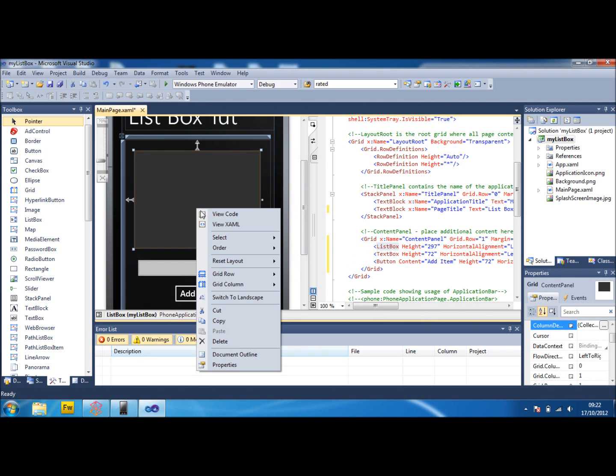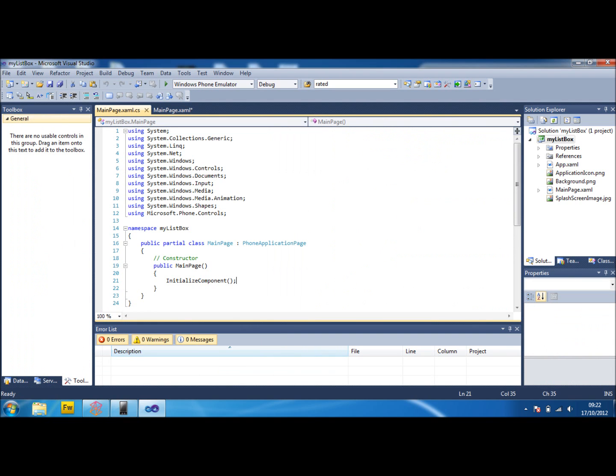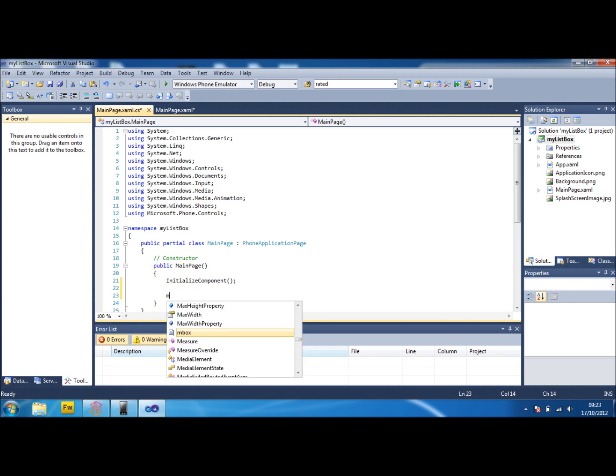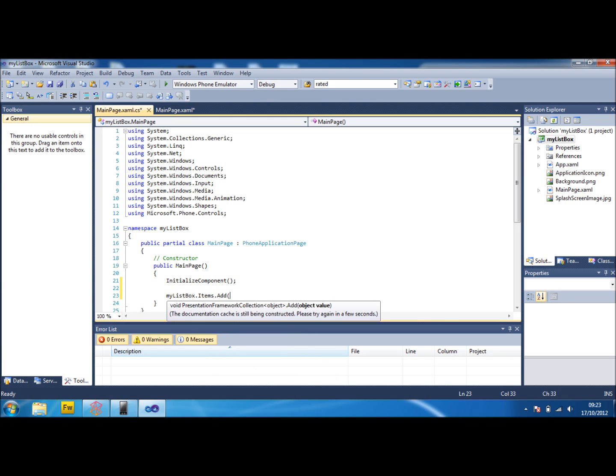So first things first is to look in the code. When we initialize the app, we can tell it to add certain things into the list box that we want to be there already for the user. So you're going to type in my list box, because that's what we called it. We're going to go items, and then add, and in here we literally just put in whatever it is we want to add. So my first item.